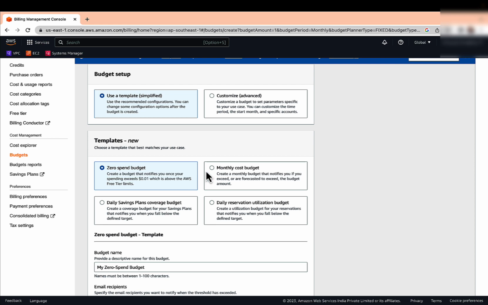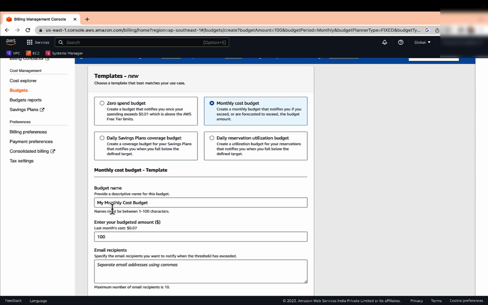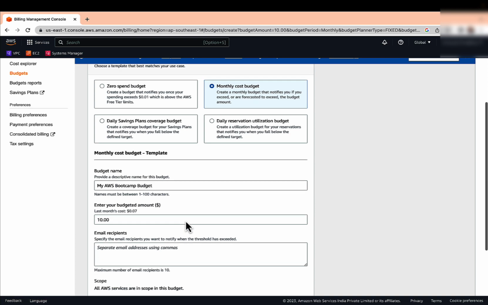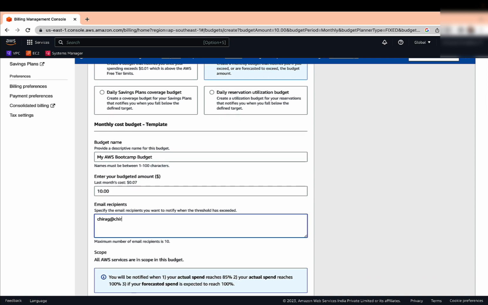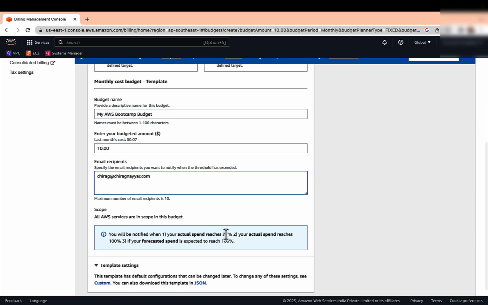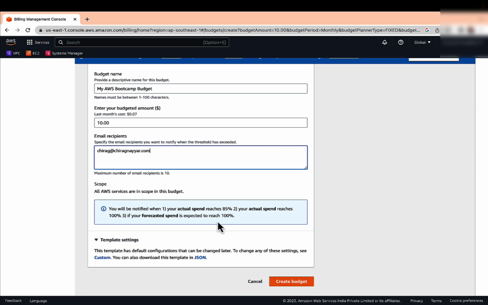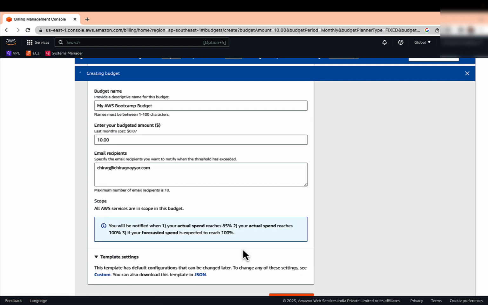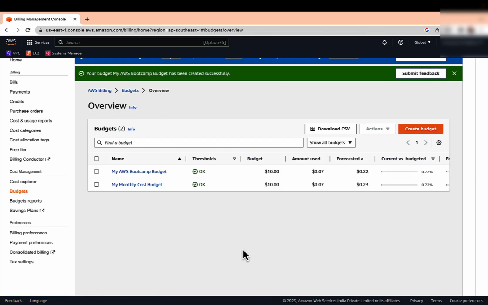Maybe I'm going to put it as monthly cost budget, and I'm saying my AWS Bootcamp budget, and then again I'm setting $10 because that is the max I want, and then I'm putting my email ID here. Okay, and then it will send us multiple alerts when our threshold or actual spend reaches 85% and 100%, and then if anything is forecasted to reach. And here I'm creating. So that is a simple way, and highly recommended that you set up this before spinning up any other service.